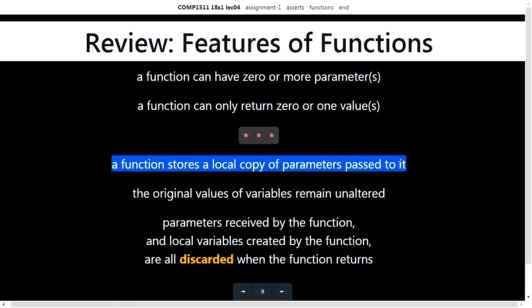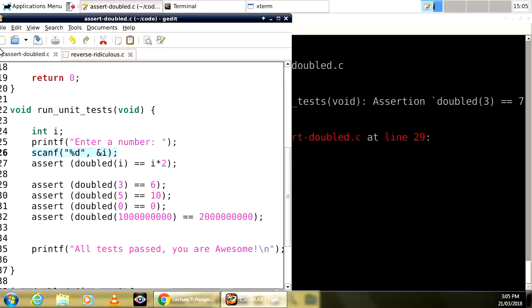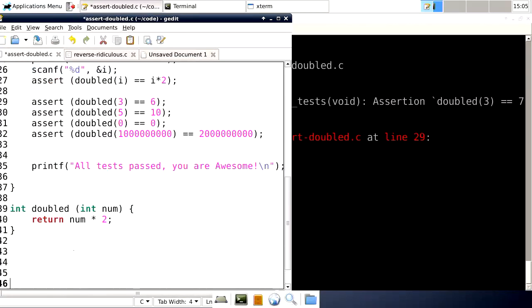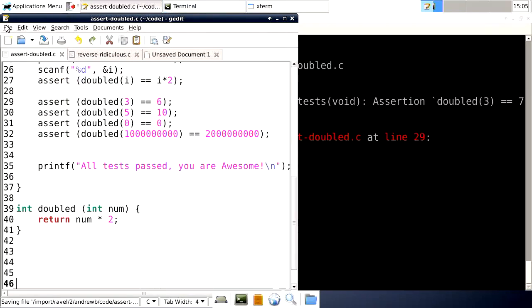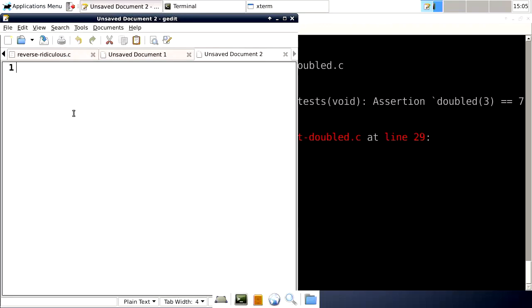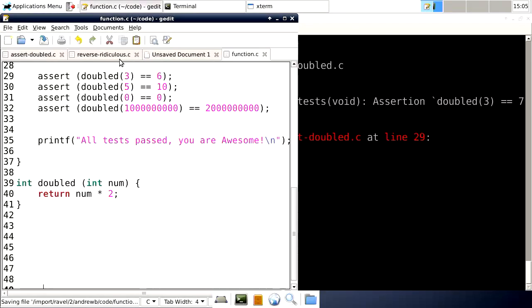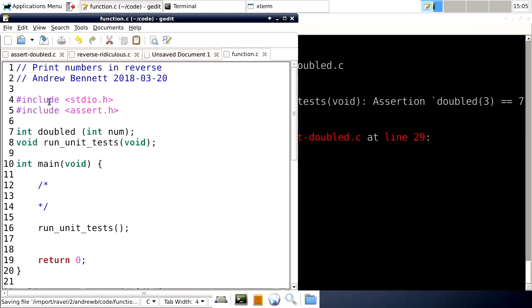So, for example, if I have something, which I'll just put down here for the moment. Actually, no, I'll make anything. Function.c. That was a terrible comment.